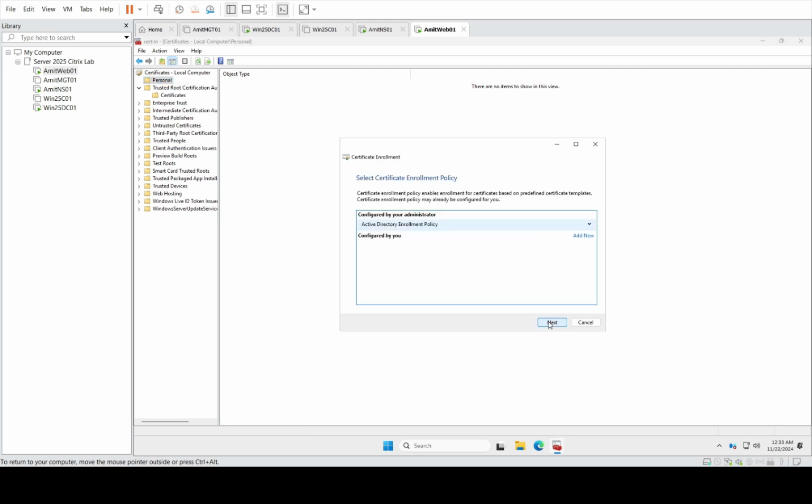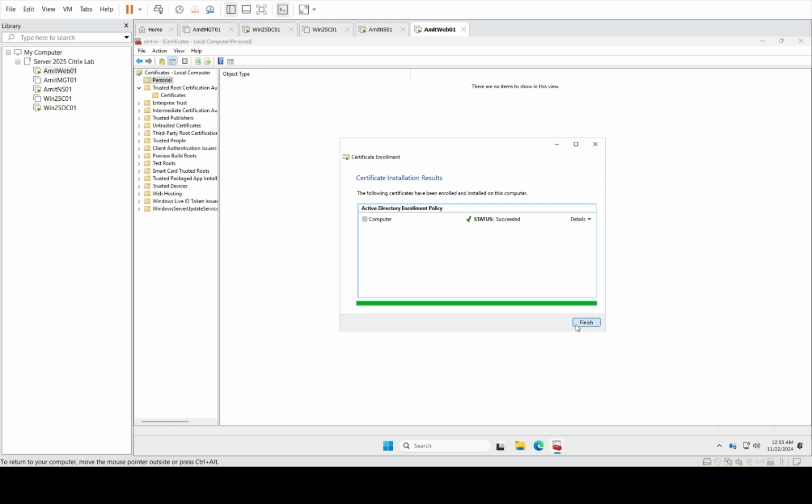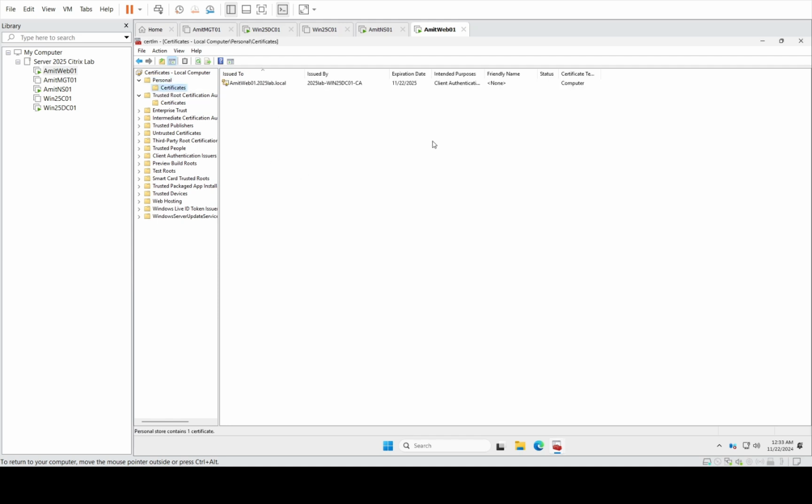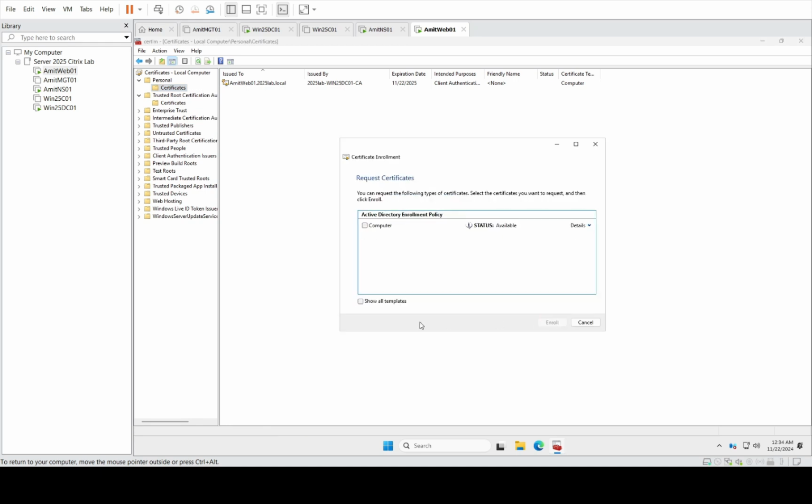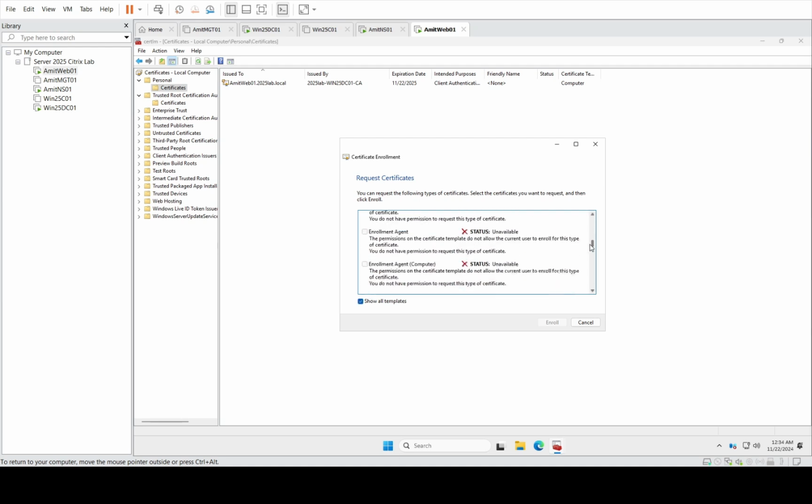Request a new certificate. First, I need a computer certificate. I don't know why I haven't got it, but it should have. Now it has a computer certificate, but we need a web server certificate. So how do we do this? We go to request new certificates, click next, and we can see it doesn't show us the web certificates that are allowed, and I will tell you why.